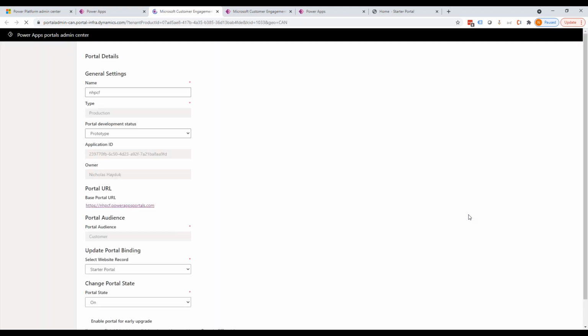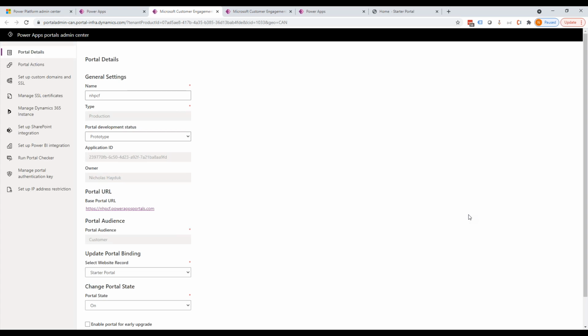Now, you may be asking yourself, why are there all these different screens? Really, it's just for historical reasons. The very first administration area we had when Microsoft released Power Apps portals was this Power Apps Portal Admin Center. So you can think of this as the legacy admin experience, and there's still lots in here that this is the only place where you can do it.